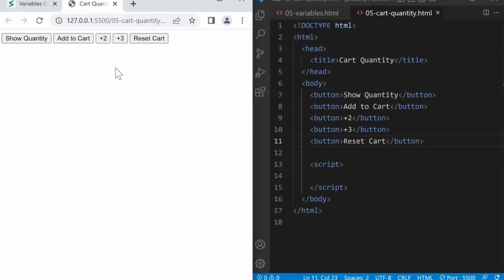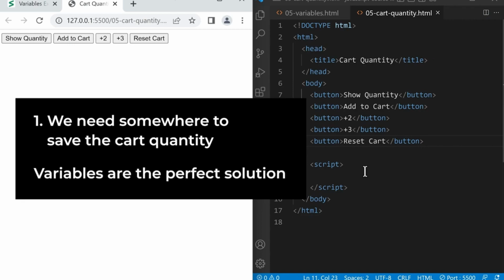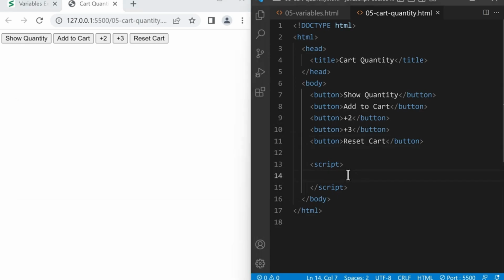Now let's make this web page interactive with JavaScript. First of all, we need somewhere to save the cart quantity. So as we learned in this lesson, variables are the perfect solution for this. Variables let us save a value. So let's go into the script element, and we're going to create a variable by typing let. And this variable is going to save the cart quantity. So let's just name it cartQuantity. So the cart quantity will start out at 0. So we're going to type equals 0 and semicolon.